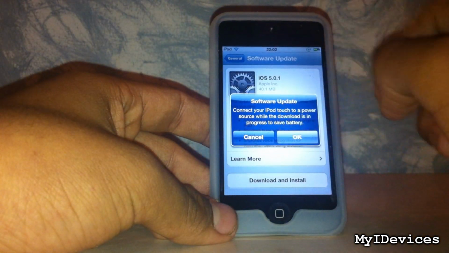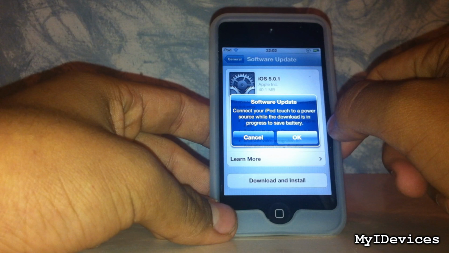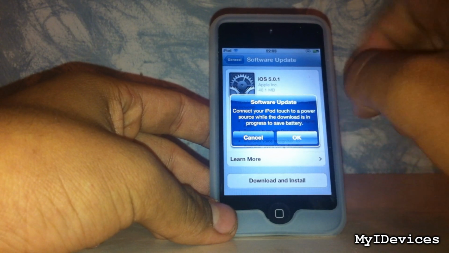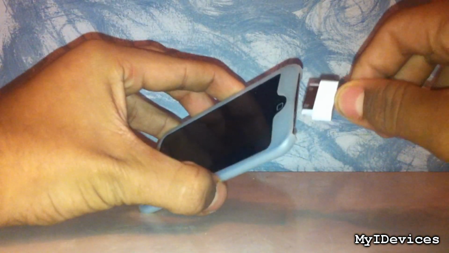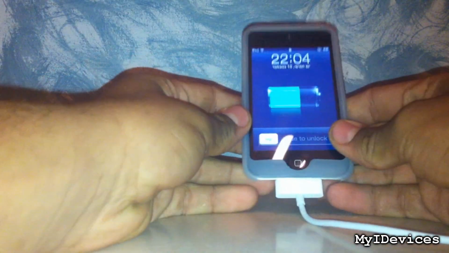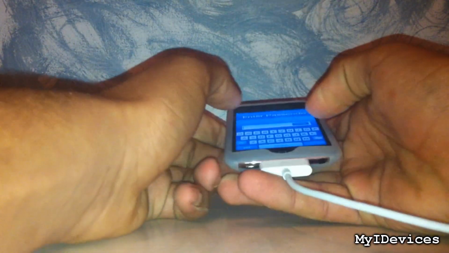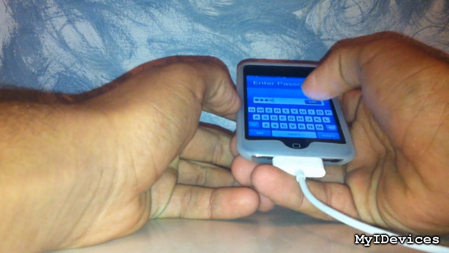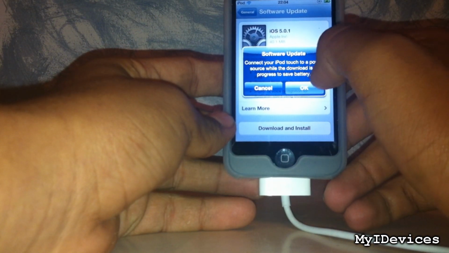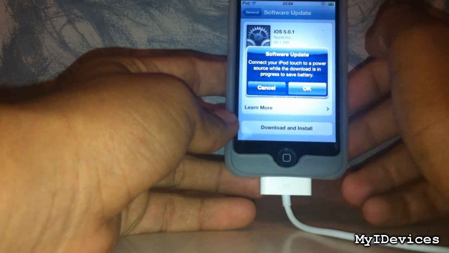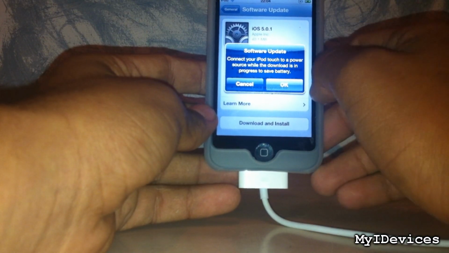After that, click agree, and here, software update: connect your iPod Touch to the power source while the download is in progress to save battery. I will connect it now, just give me a minute. Here. I will plug power into the iPod, and here you can see that it's now on power. Put in the password, and now connect your iPod Touch to a power source while the download progresses to save battery. Okay, now it's on the power source.